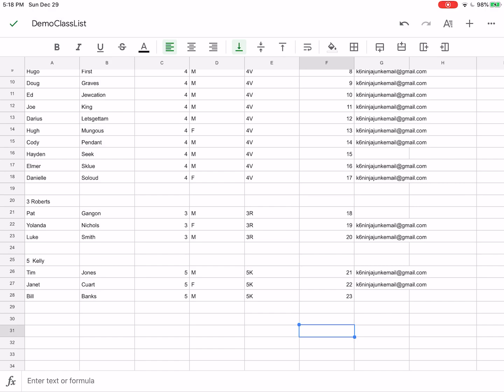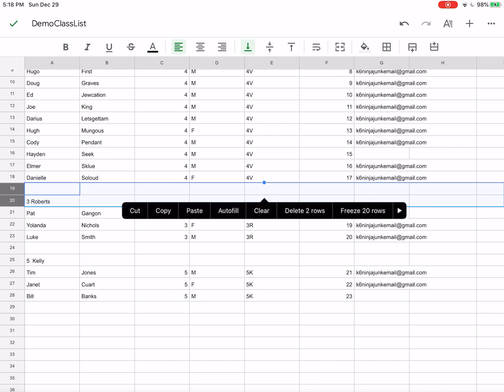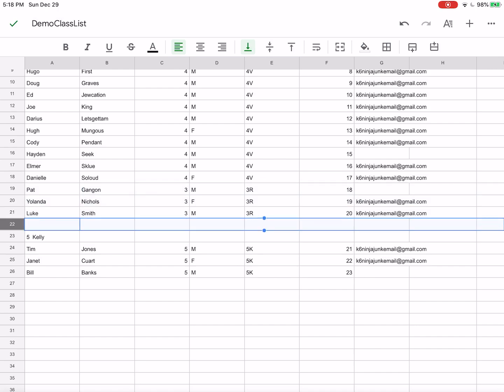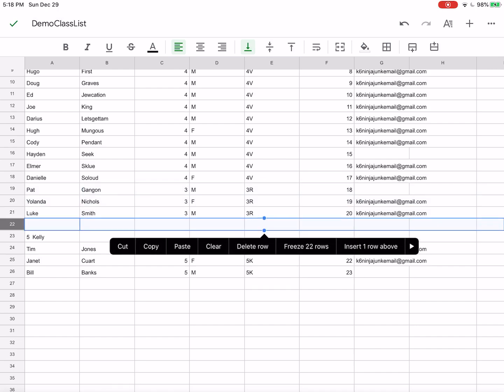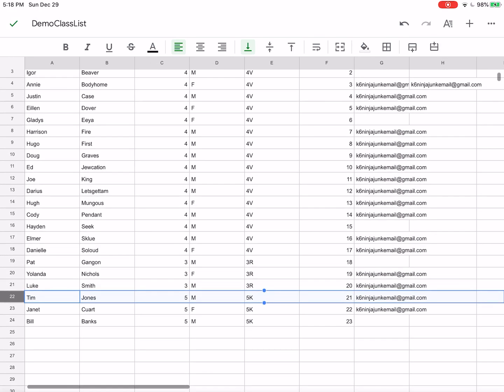It's also important to make sure there are no spaces in between, and no rows with class titles like you see, 3 Roberts or 5 Kelly. So I'd really want to get rid of these 2 rows here by tapping and deleting those rows so that all the students are together. I could do 2 at a time, or just tap and get rid of each row. So delete that row, tap and delete that row. So now all my students are together in Assessment Tracker, and then they'll be separated into classes. So you don't have to worry about that.